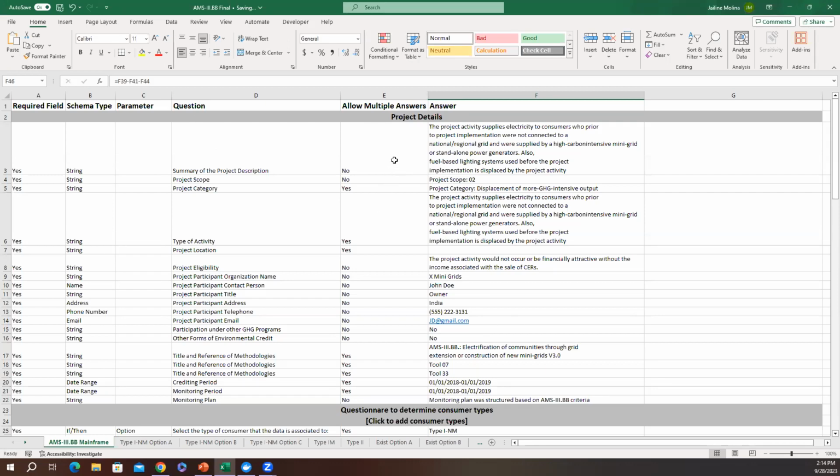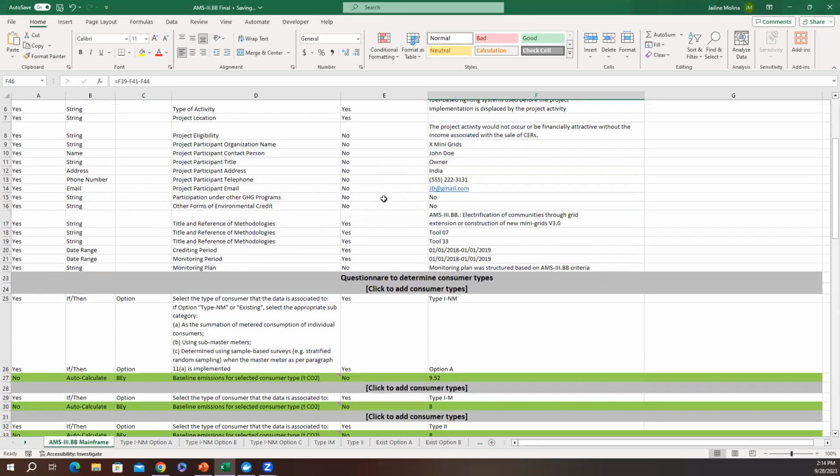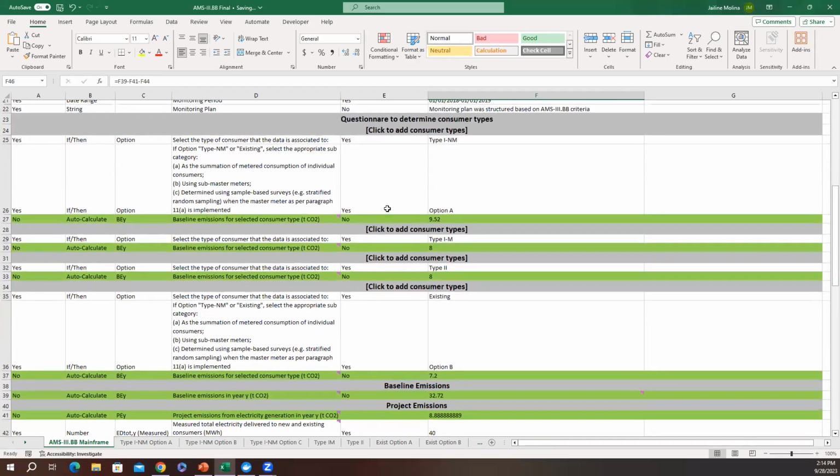So we start off with our project details. That could be information about the project itself, the project participant as well, what monitoring plan you're using, any reference methodologies. And then we start going down into the calculations. If you see any part that is green, this is because these are being auto-calculated, where the white ones are what's going to be filled out by the user.